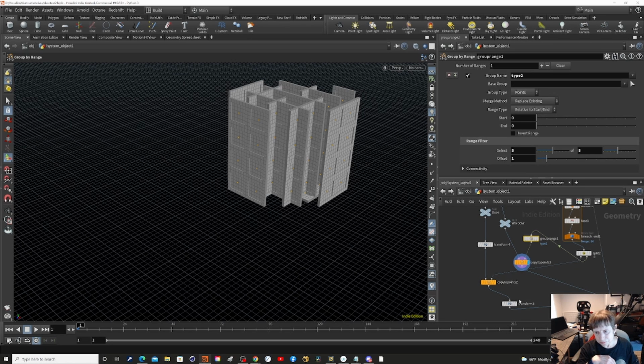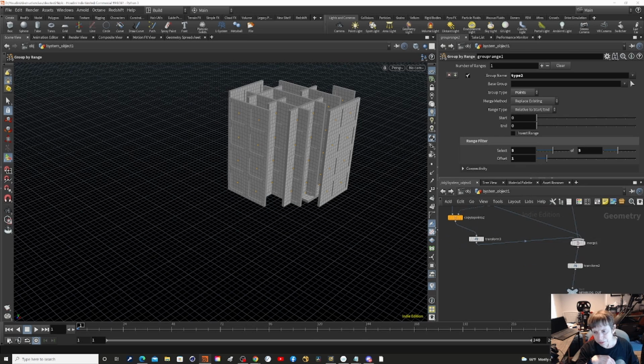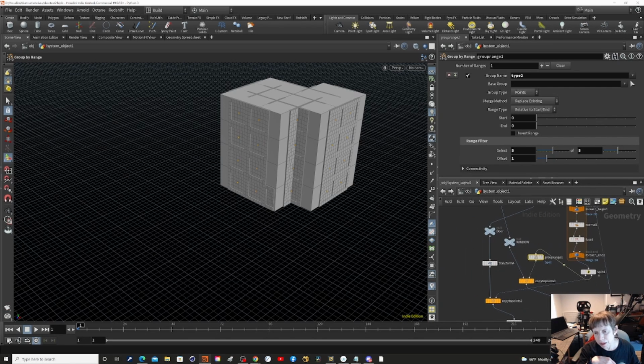Here's your door. And you're ending up merging your building with the windows and the door right here. And there is a building. And I think I moved it a little bit better for the purposes of this. That's what the transform's about.